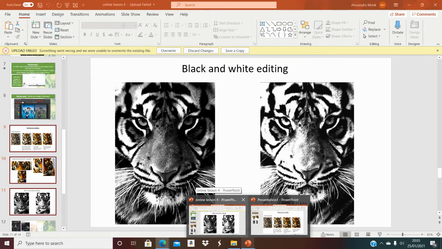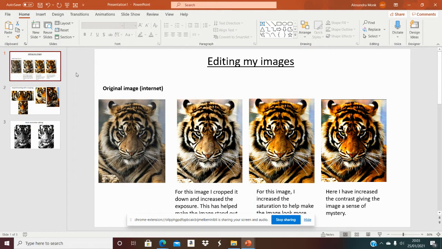Hello everyone, it's Miss Monk here, and today I'm going to talk to you about how to edit your images that you should have saved into your account using an app called Photopea.